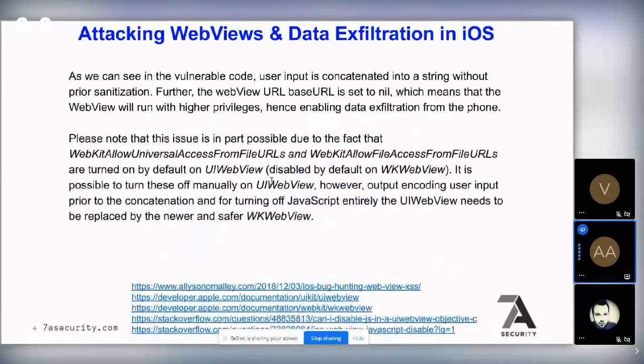In general, UIWebView is much more insecure because by default it has WebKitAllowUniversalAccessFromFileURLs and WebKitAllowFileAccessFromFileURLs enabled. These two insecure settings are disabled by default on WKWebView, which is faster, is the new way of doing things, and safer by default.